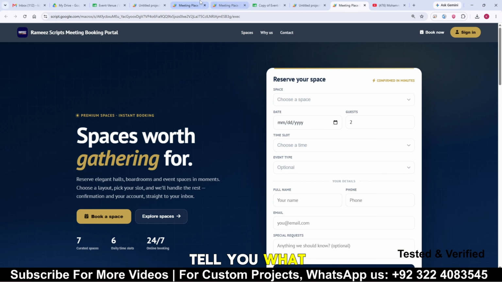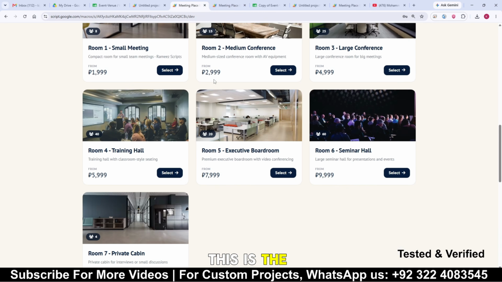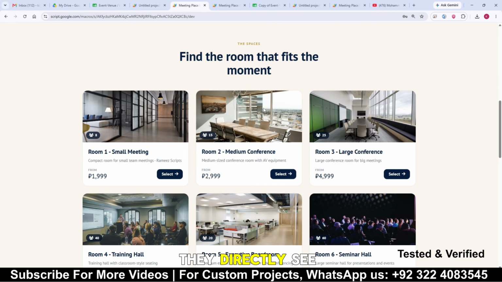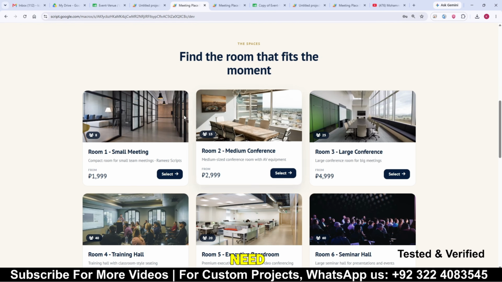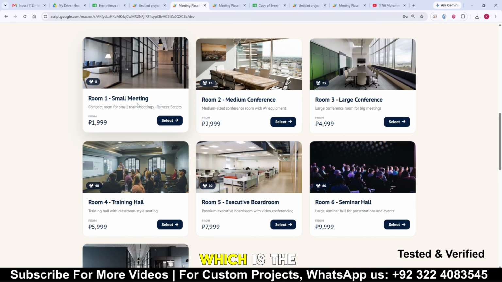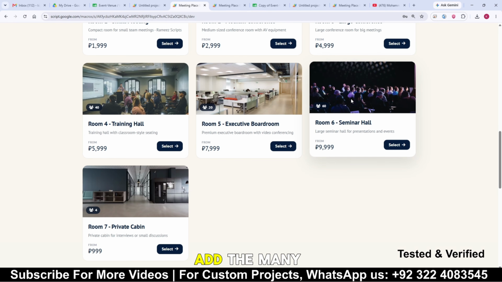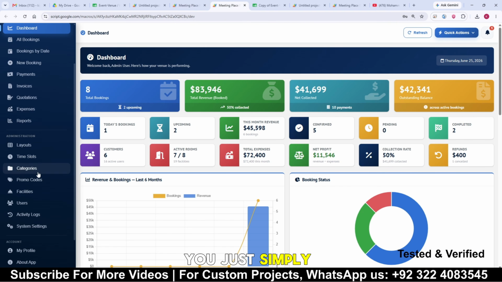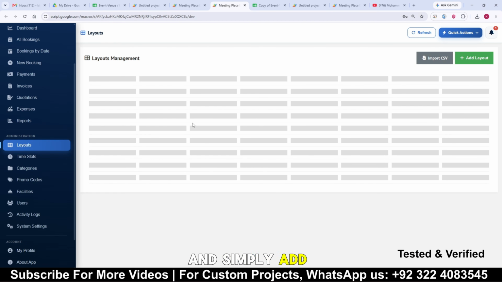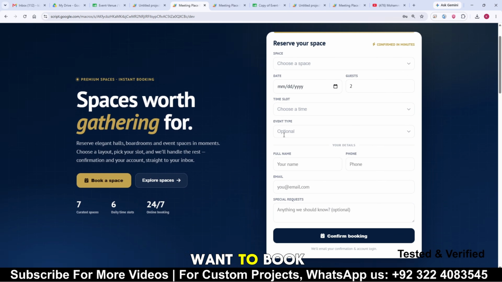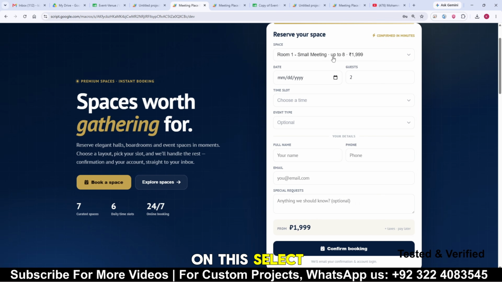So let me tell you what features and functionalities I have added in this system. First of all, this is the front end of our system where a customer comes and opens the link, and they directly find the room that fits their need. Right now you have room number 1, which is the small meeting room, room 2, room 3, and so on. And you can add many more from your dashboard. To add them, you simply go to your layout section and add them from there directly.